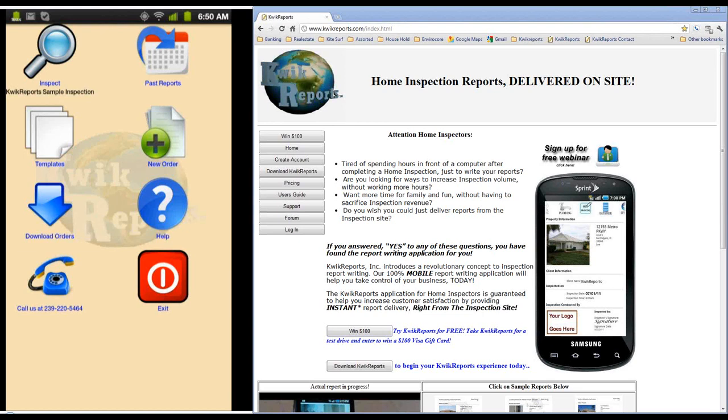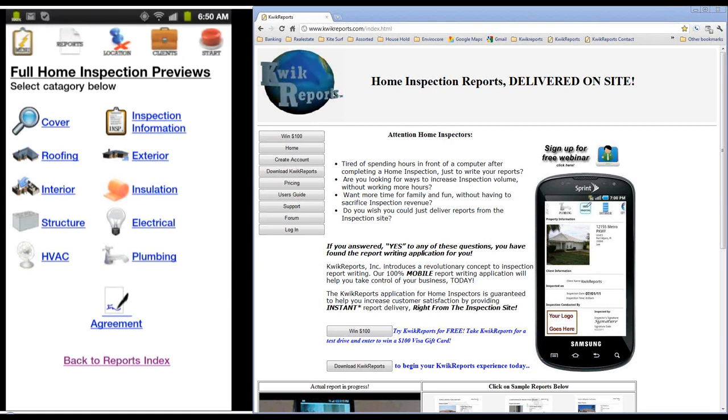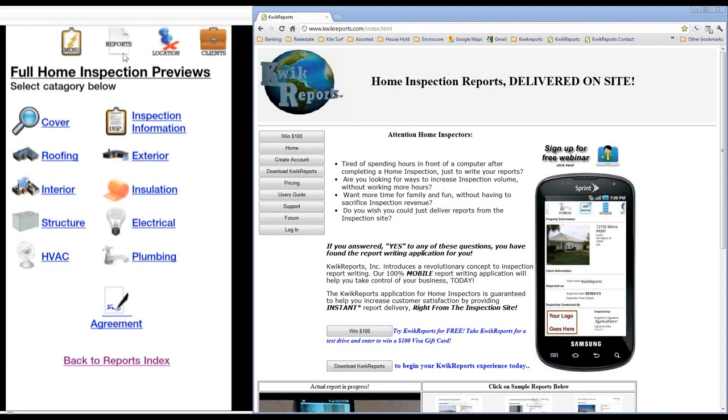We will now reselect the Inspect icon to review the rest of the KwikReports Android program. In the Inspection pages, you will see your preview icons and your report menu icons at the top of the page. These icons slide left and right so you can make your selections. In order to see all the icons, we will select all data in our Reports section.